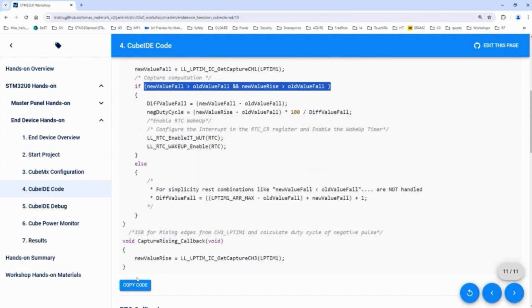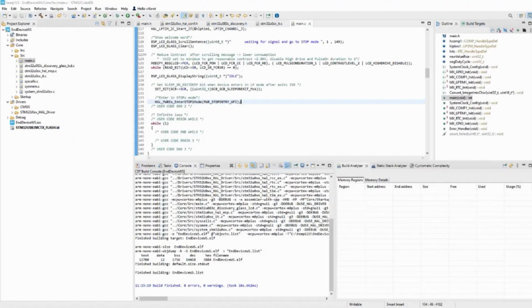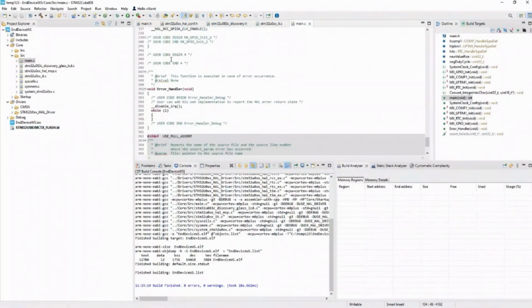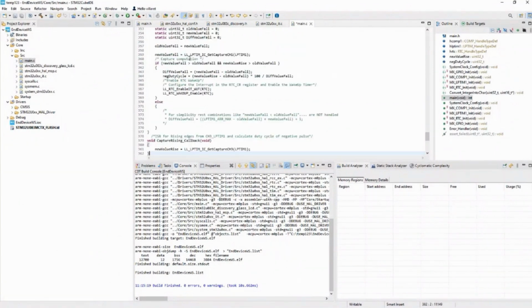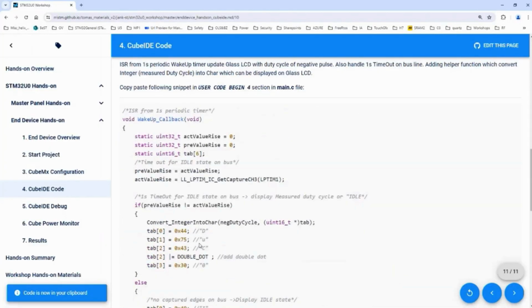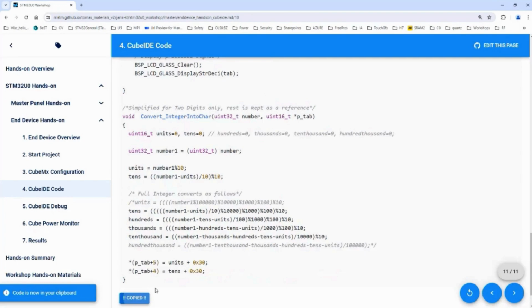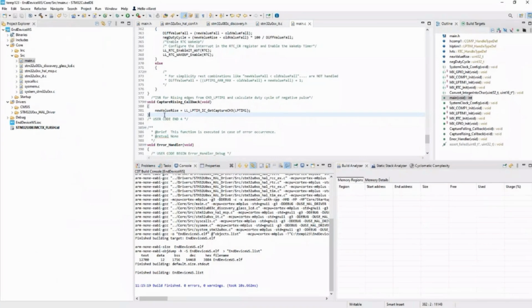Okay. So let's copy that. And we put that in the main.c at the end in the section that is made for all the callbacks. Okay. And the last section to copy, I copy it and I explain. It's also in the user code begin and end.